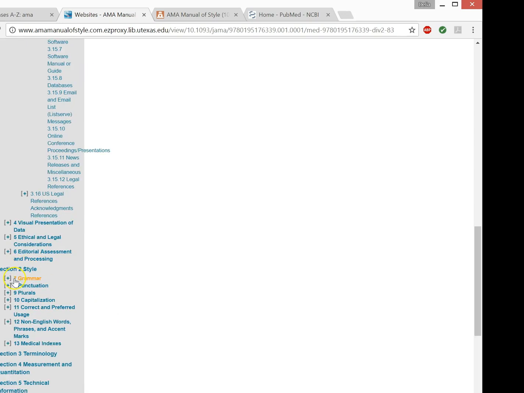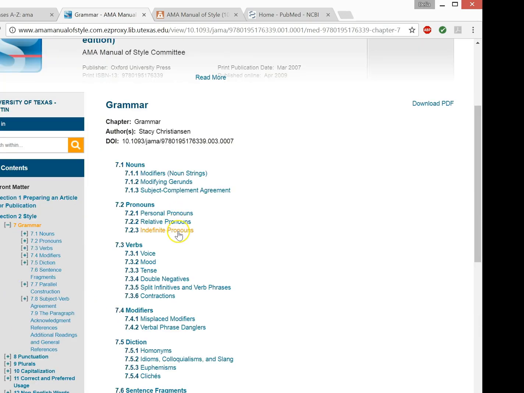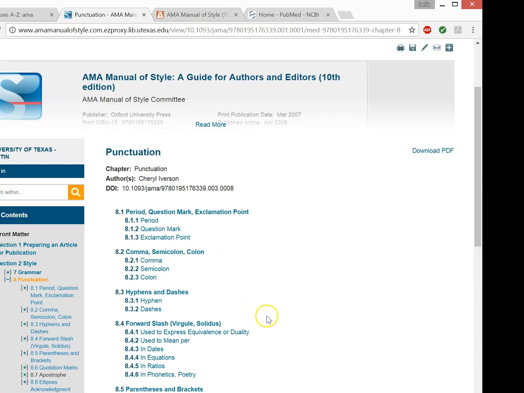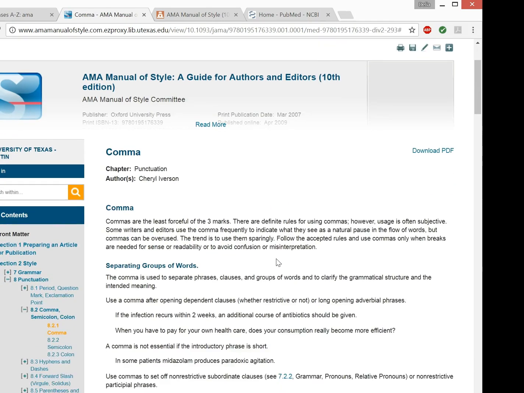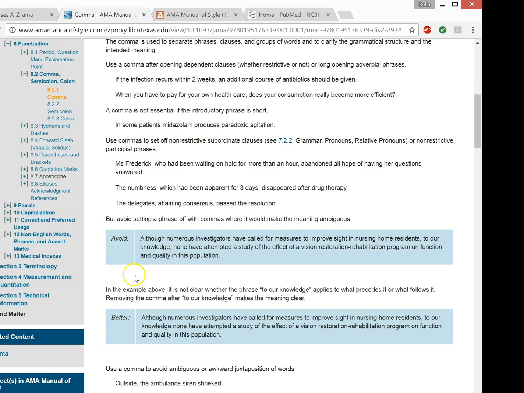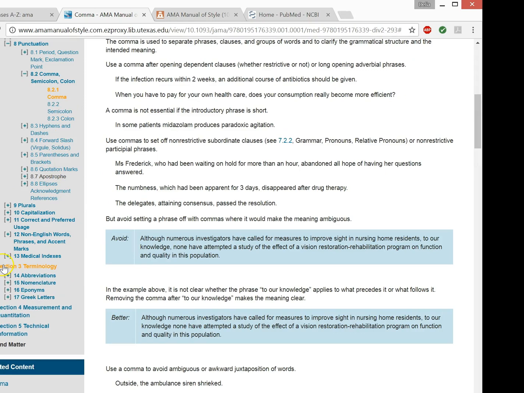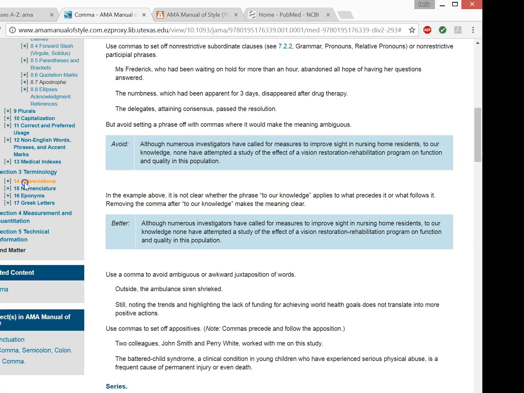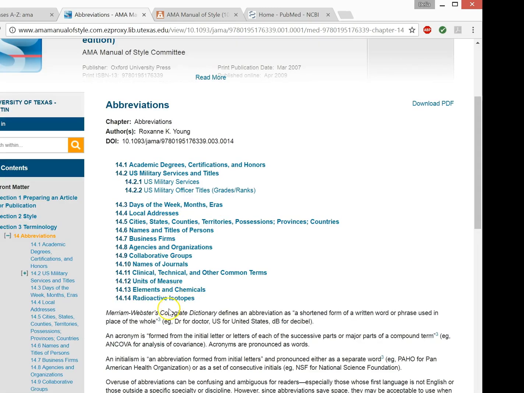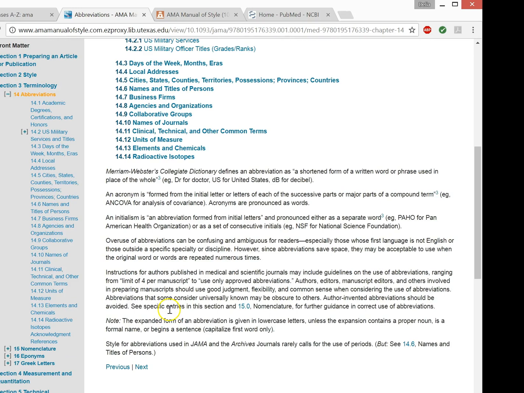Let's look at the style section under grammar. If you need any brushing up, and also punctuation, when to use things and how. For example, sometimes people have difficulty putting commas in the right place. Here it tells you some of the rules and what to avoid and how to do it better. And it has that for a number of types of punctuation. And then under the third section, it has some information about abbreviations. If you don't know how to abbreviate something, this can be useful.